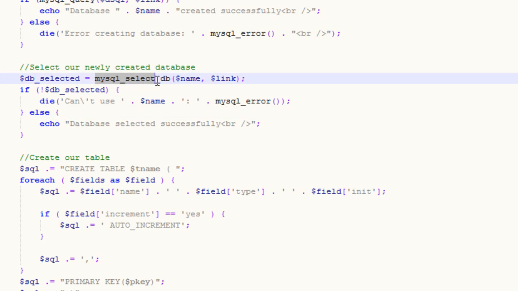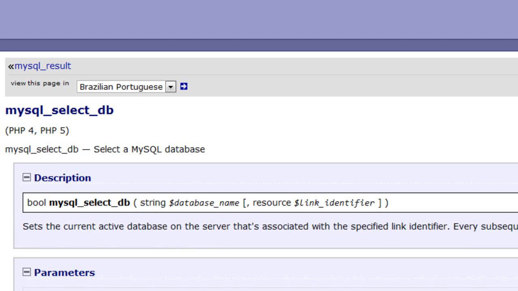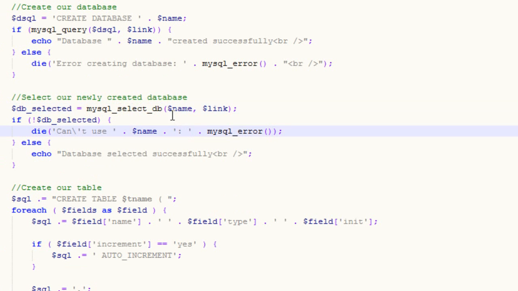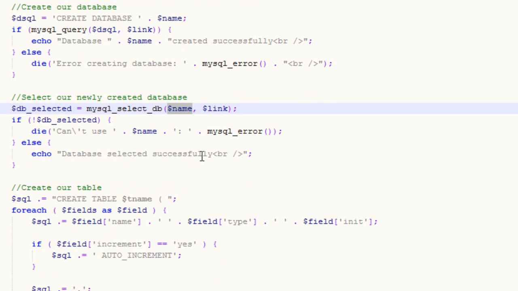So we use this mysql_select_db function. If we come back over to our manual here, you can see we have mysql_select_db. We have a string, which is the name of the database that we want to use, and then again a link identifier. We come back over to our script and you see we have the name, which is the name of the database that we just created. Then we have our link identifier from the connection we created up here.